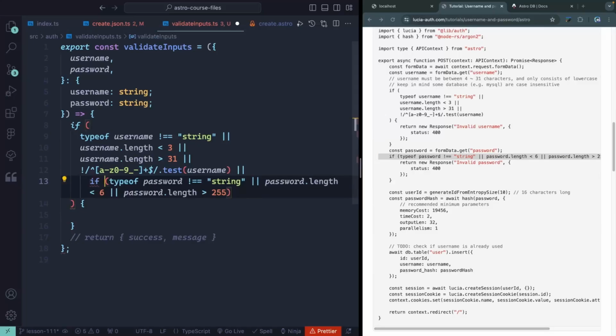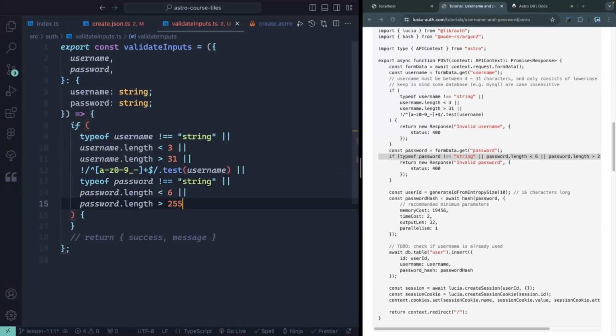So here we want to test the type of password to make sure it's a string, then the password length has to be at least 6 characters and less than 255. Now, obviously we're using this for creating passwords, so you probably want to pass back a more specific error message here, but because I'm going to use this both for creating and for logging in, I just want to have one single error message.